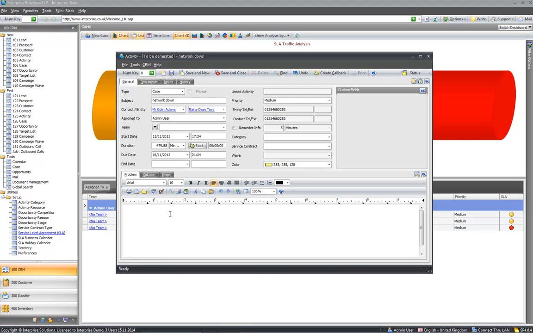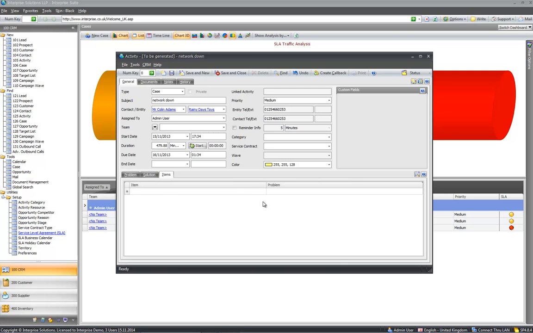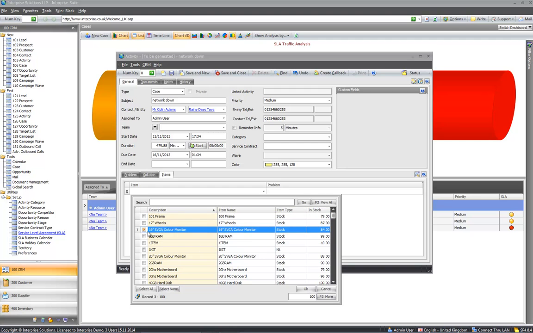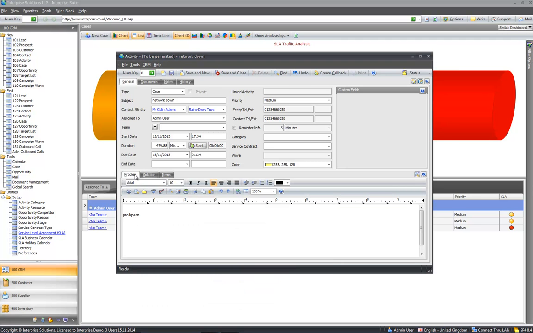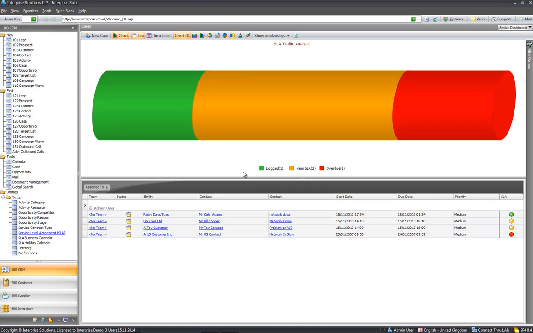So we'll put more details about the problem. And obviously if we can solve it there and then, we can put details about the solution. If there are any particular items it's to do with, then obviously we can log that as well. It's to do with this 19-inch monitor, just so we can report on what are our problem items, and obviously we can save and close that. Okay, we can obviously attach documents and notes as well, but there we go. So we've got another outstanding case.